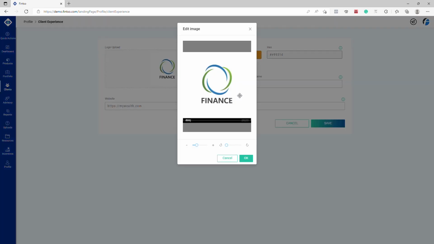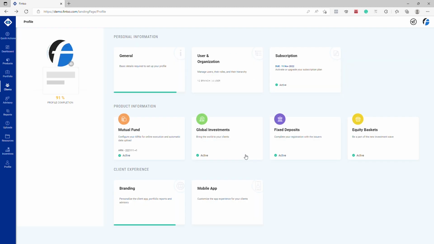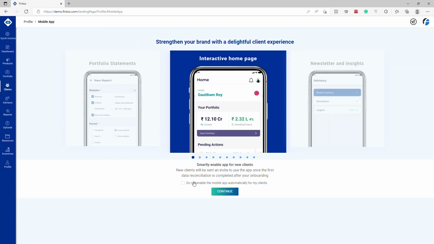Upload your brand logo and type in your brand name. Then, choose your brand's primary color. This color will be used to theme the client app and other client touch points. Next, click on Mobile app in your profile.